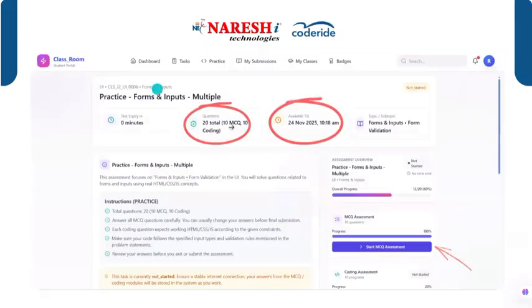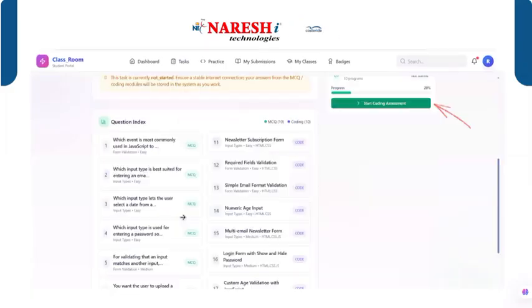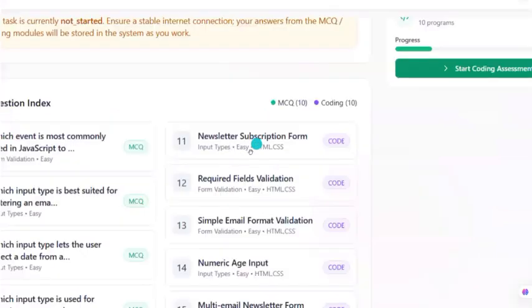And next, see here. Total how many questions, MCQs? 20 total, 10 MCQs and 10 coding. It means total 20 questions inside that. 10 they are giving MCQs, 10 are the coding ones they are giving. So what type of code are they giving? Now you can check here.